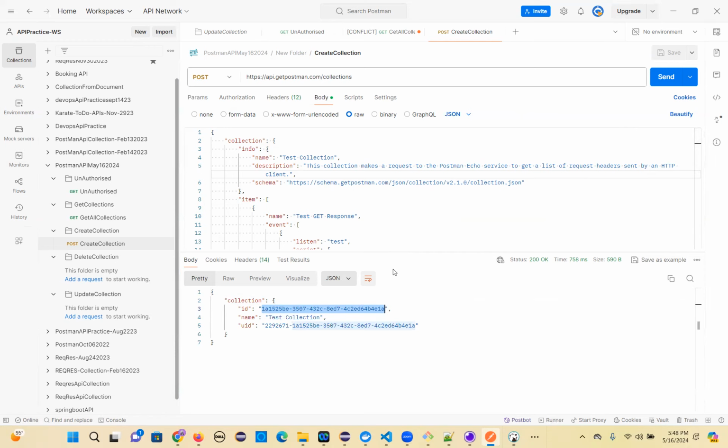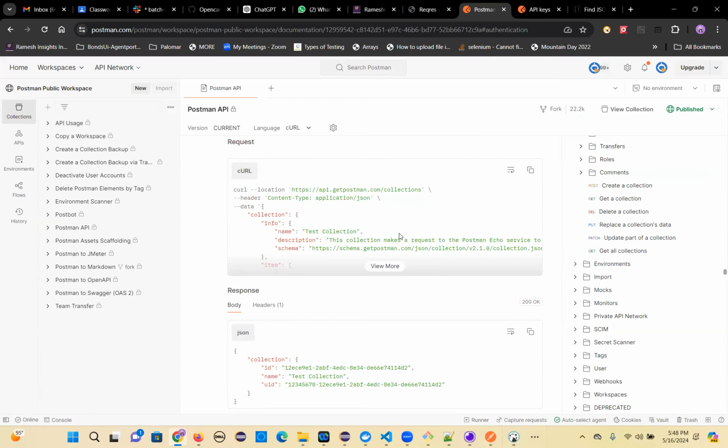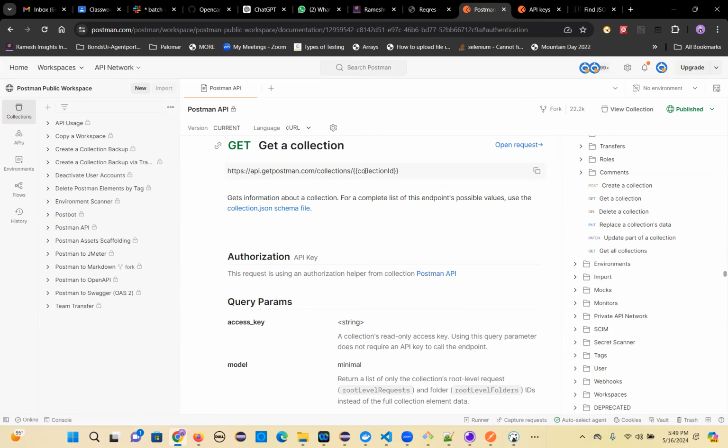environment variables. So how to store? I'll show you that. See, why do you need to store? Because my next collection request can use this data. So if you see here, get single collection, this is the collection ID you have to provide. That is the collection ID here.